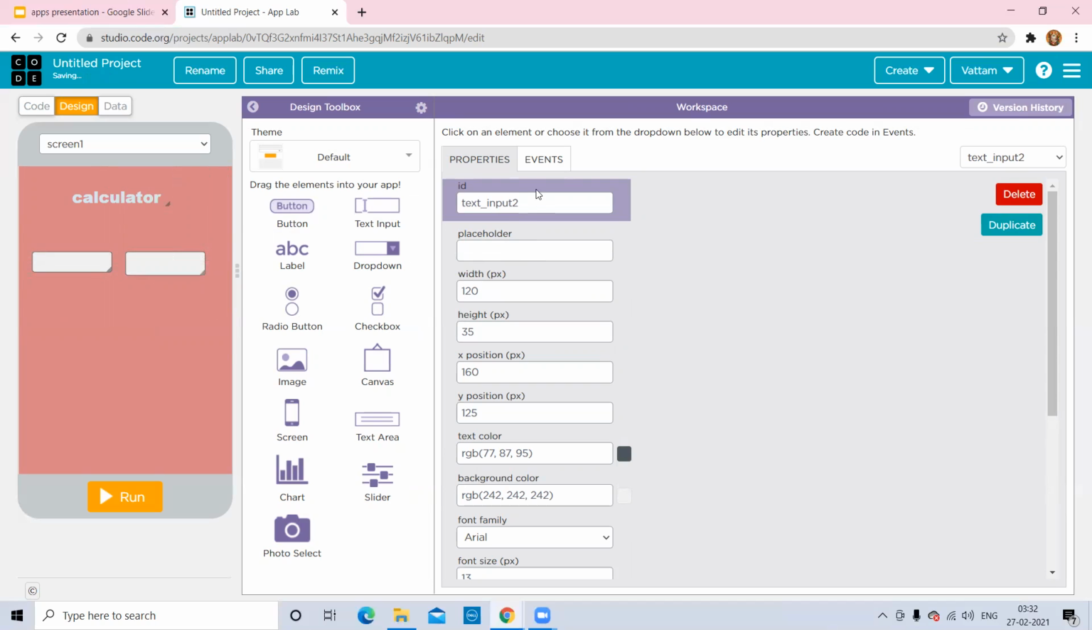If you want to change the ID, you can change it, or if you want to make it like first number and second number, you can just write it. So this is the second number. And for the first number, you can do the same, just so you can see which is the first number and which is the second number. Now I have given the first number and second number. Now I want to give the operators.